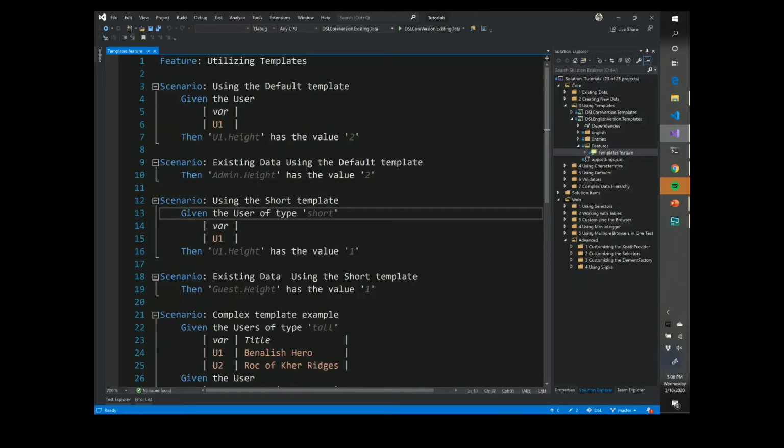And we're going to be talking about the following scenario here. What we're doing with these templates is controlling the height property of our users. So we want to make sure that if we just create a new user, the height is set to 2. And if we have our admin and we ask it for its height, we also expect a value of 2. We expect a user of type short to have a height of 1, and we expect a guest to have a height of 1 as well. So what we're doing is both the interactions of creating new data, but also how templates interact with existing data.